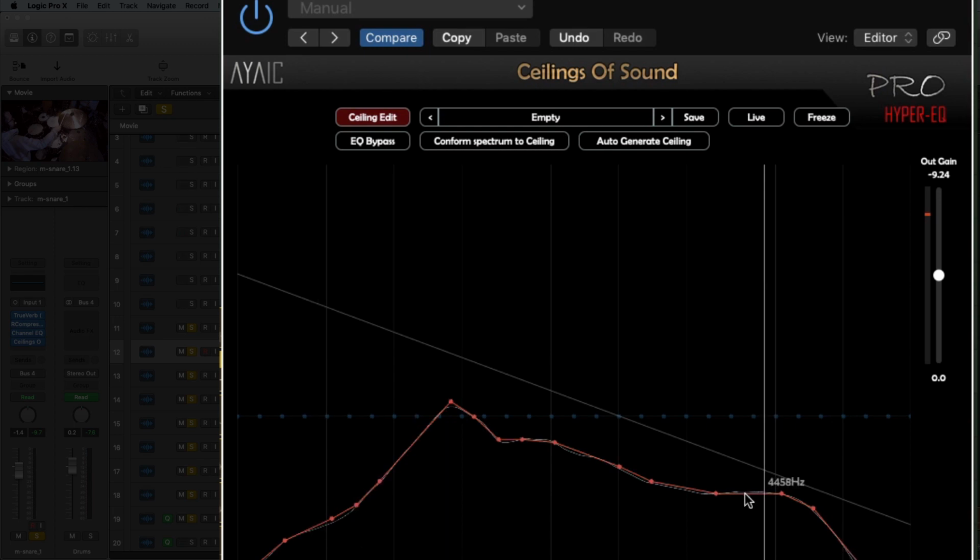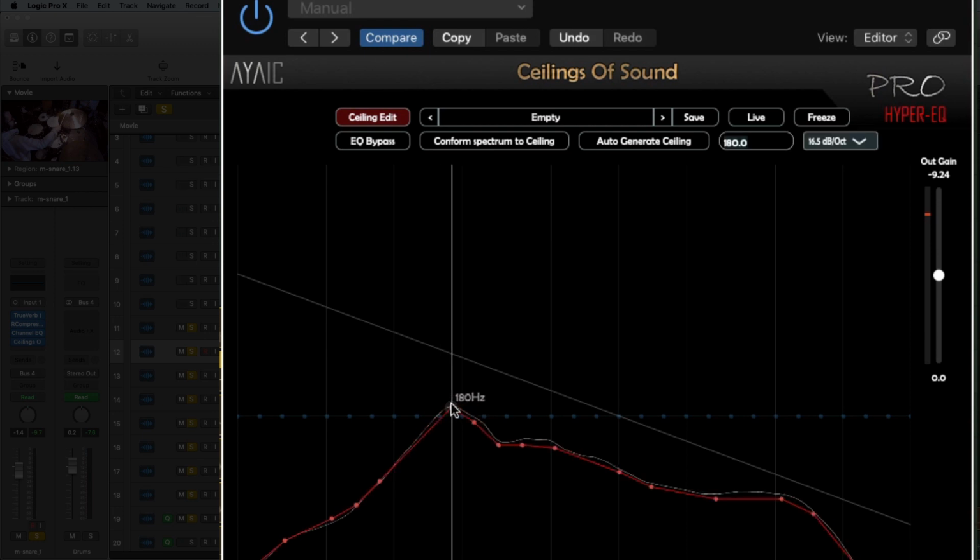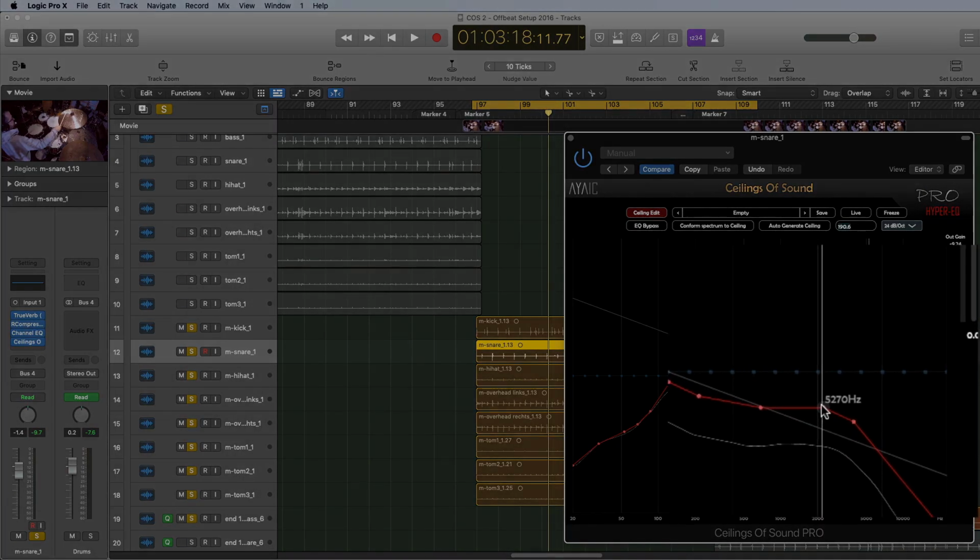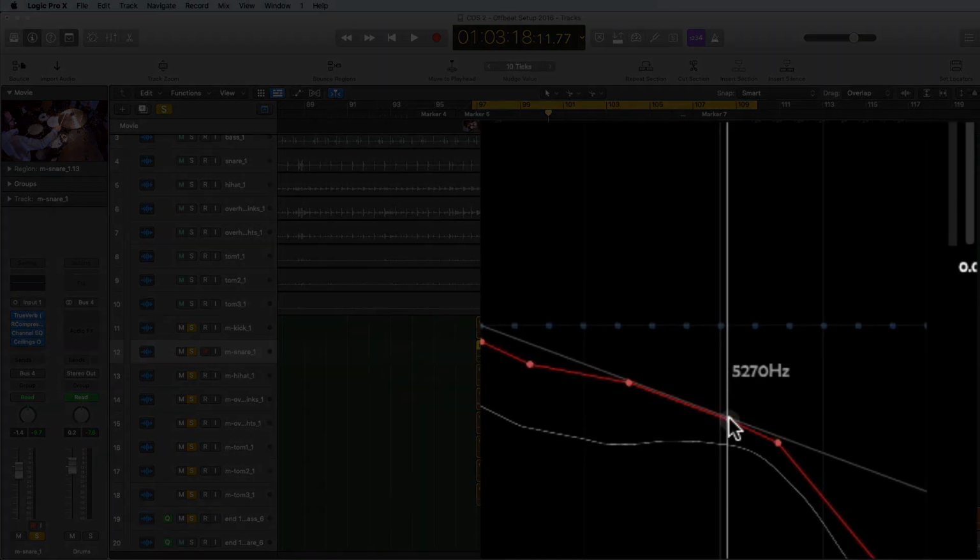So now the idea is if I boost any of these frequencies, as long as I don't go above the ceiling, it's always going to sound musical. So let's go with this frequency here and give it a bit of a boost. Now it's also bringing up the other frequencies too. We can attenuate these and try to keep it within the ceiling. Let's knock these ones back down.